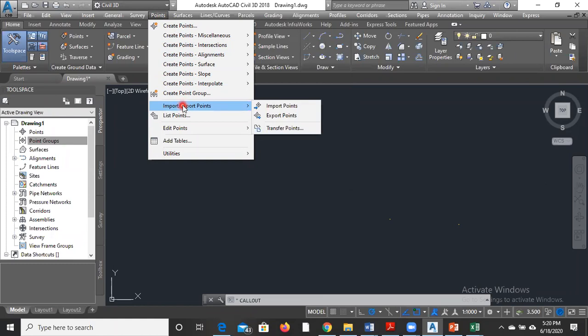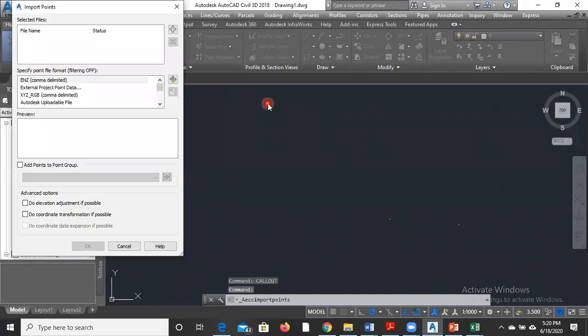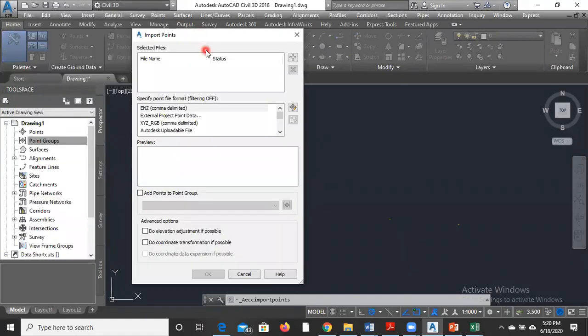You can see it on the manual there, it's indicated there. Import and export points. So we'll go to this and I'll click on import points. We'll select import points. So we click on it. A dialog box pops up showing the import points dialog box. So you can see the import points dialog box. So this is the first method of importing your points.